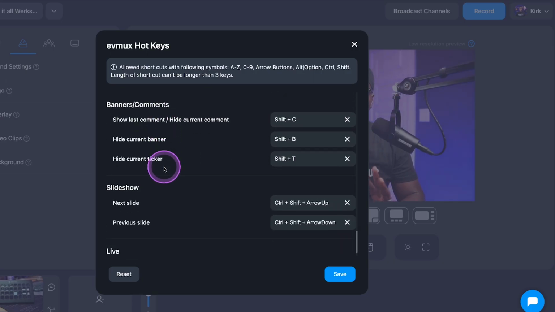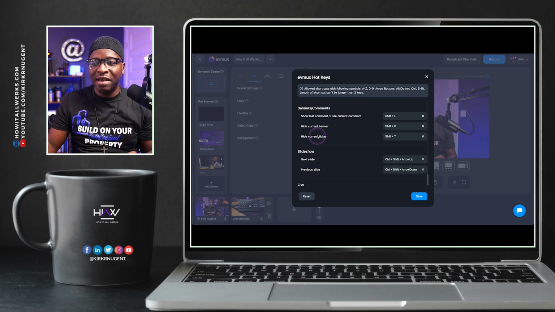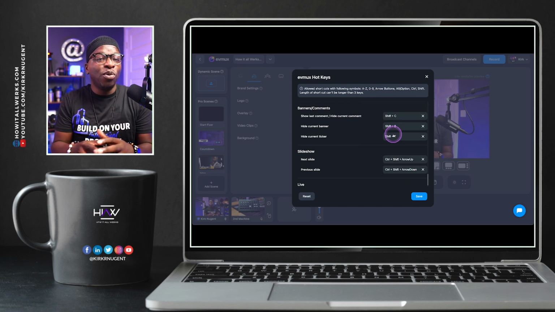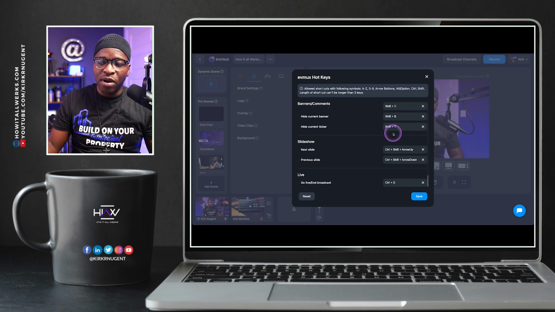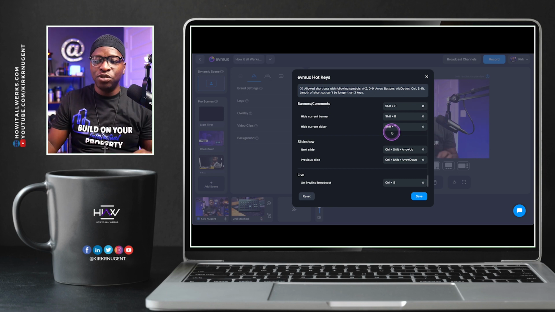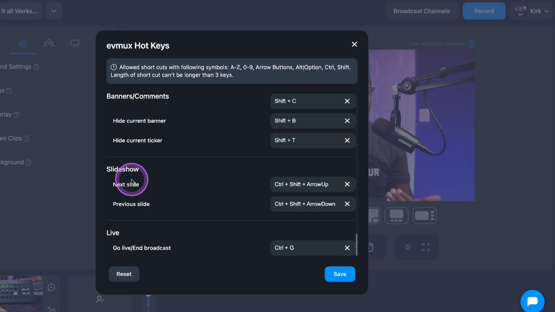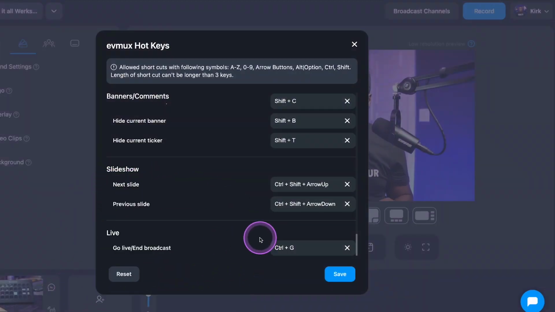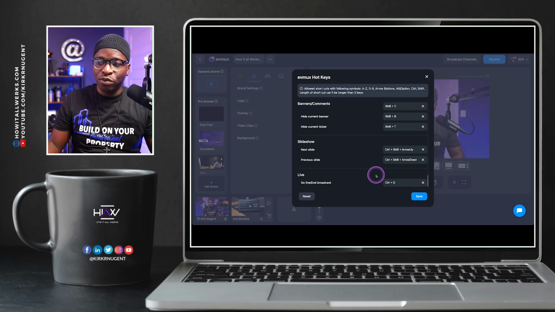Banners, and then you have show last hide comment. You have hide current banner, hide current ticker. So all of these are options you have here in the system. And again, you'll see the corresponding keystroke or keyboard combination or hotkey that will go along with that shortcut. You have slideshow, and then of course, lastly, we have go live and end broadcast. For me, I've set that to Control G.